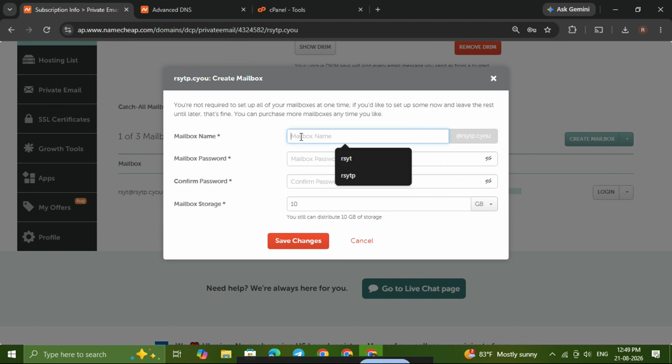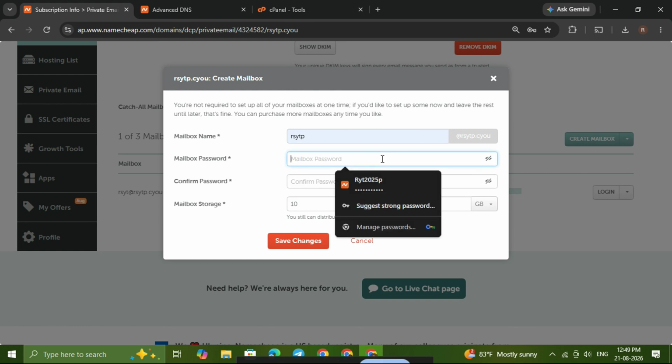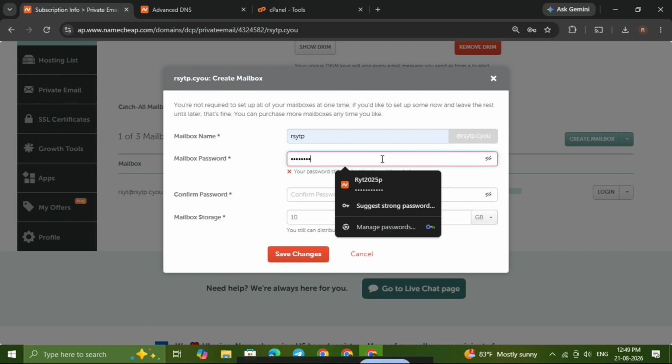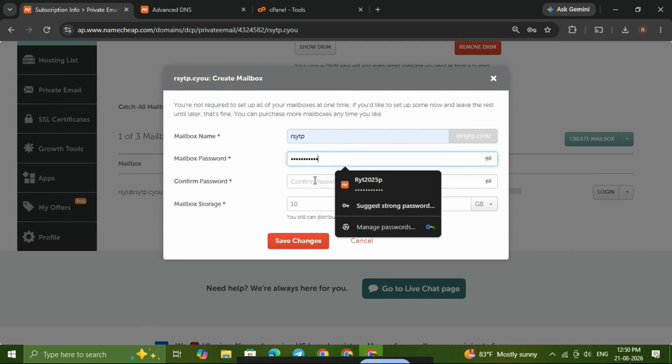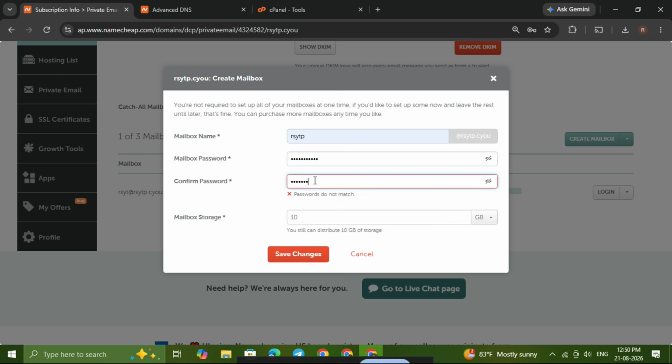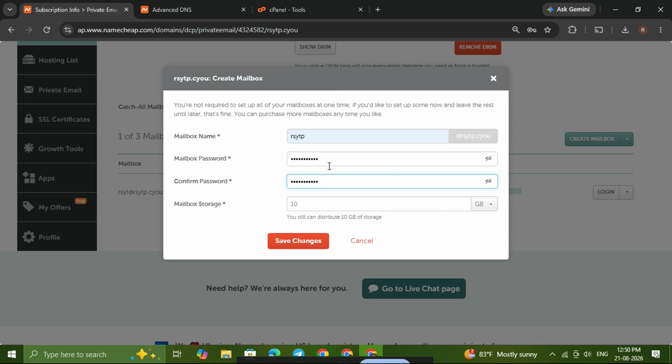After you click it, you'll need to enter your desired mailbox name. This is the part before the @ symbol, so choose something professional and easy to remember, like info, support, hello, or your own name. After that, create a strong password for the mailbox. Make sure it's secure, unique, and something you can store safely. A strong password helps protect your inbox from unauthorized access and keeps your business communication safe.